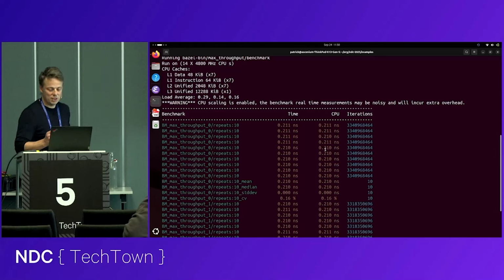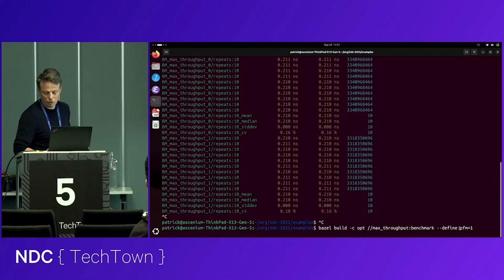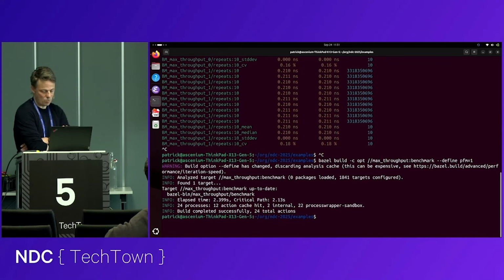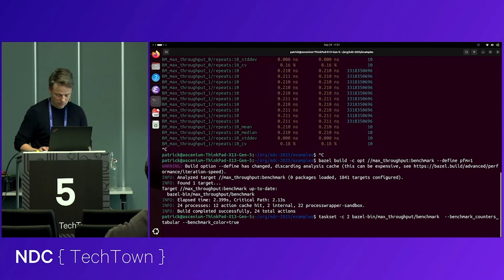So the speed is how many instructions we can do per cycle, instead of how much time it takes to do one iteration. But in order to do that, we need to compile it with the perf performance module, so you can get the performance counters out: instructions, cycles, and so on. And we add this. Okay, that works.